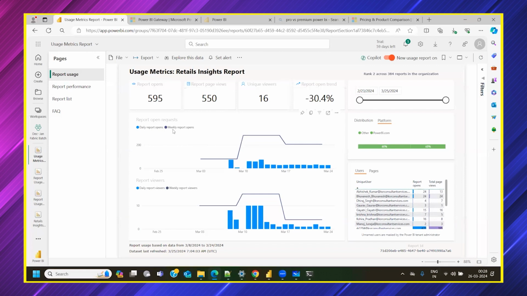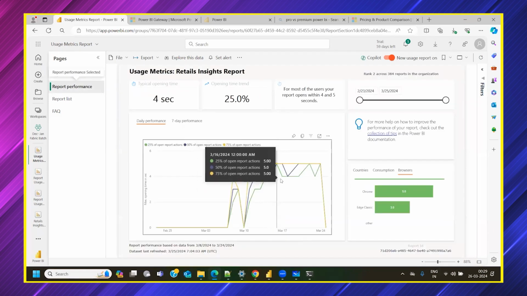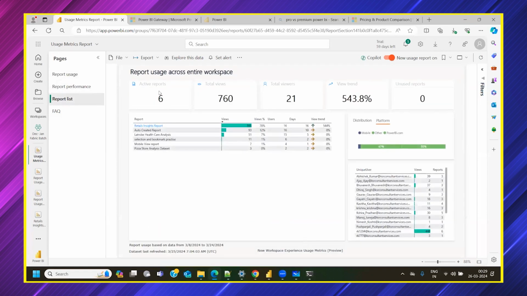Daily report opens, weekly report opens. What is the report performance? How many reports are there? If we go to this report list, there are 6 reports in my workspace. All that report usage statistics is viewed here. So Power BI service has automatically created the usage metrics with this new usage report on. You can keep this, or you can save it as a copy.